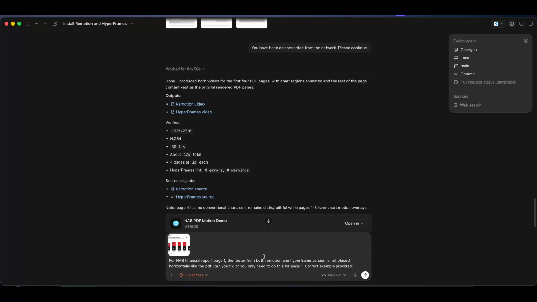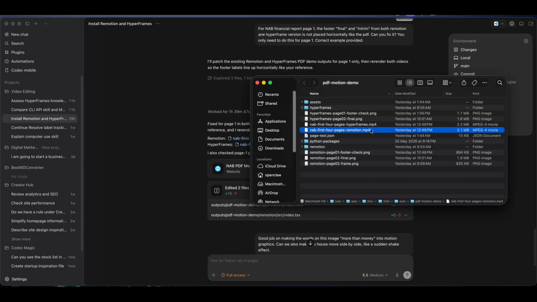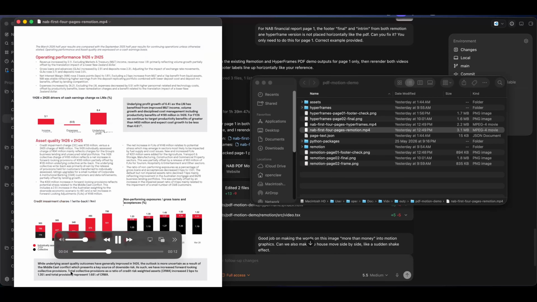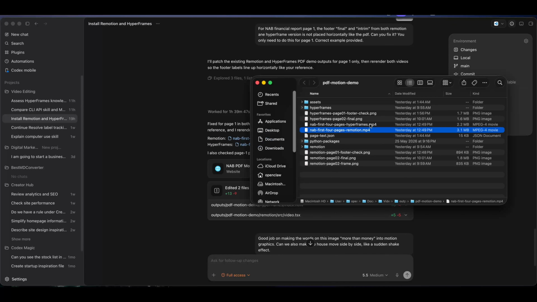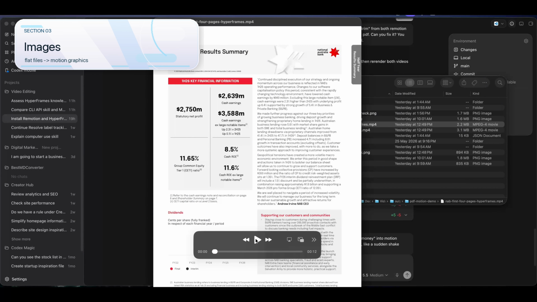Correct. It's called final and interim. And interim. Let's send the prompt. Looks like it's being fixed. For page 1 on both versions, the final and the interim footer legend now sits horizontally like the PDF reference. So let's have a look at this too. You can see this one is fixed for Remotion, and we have a look at the other one for hyperframe. Put in the middle. You can see the final and interim also fixed.